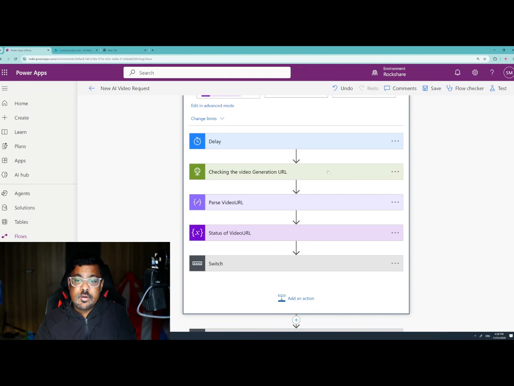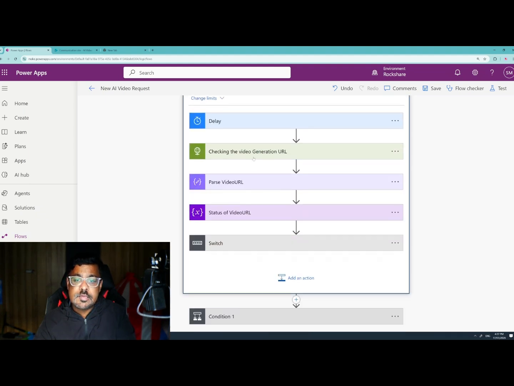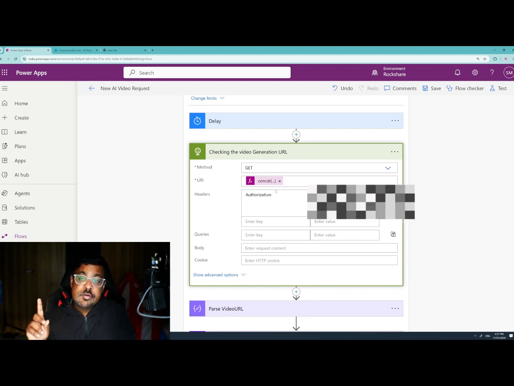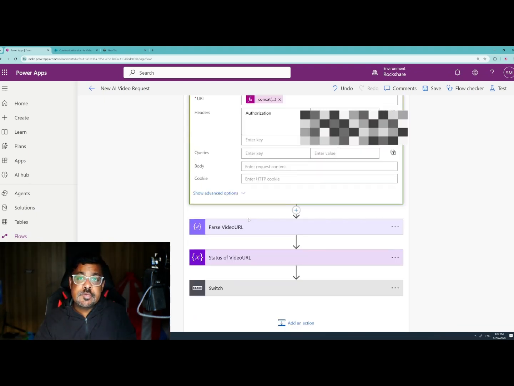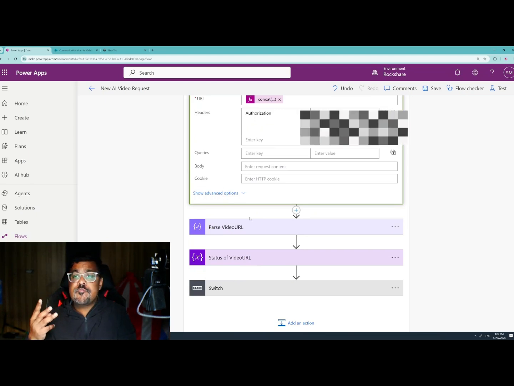After passing the prompt, we need to wait for the video to be generated. So over here we are doing a do until. Basically this is where I am calling an API asking whether my video is ready to download or not. It will give us three statuses: pending, failed, or completed.